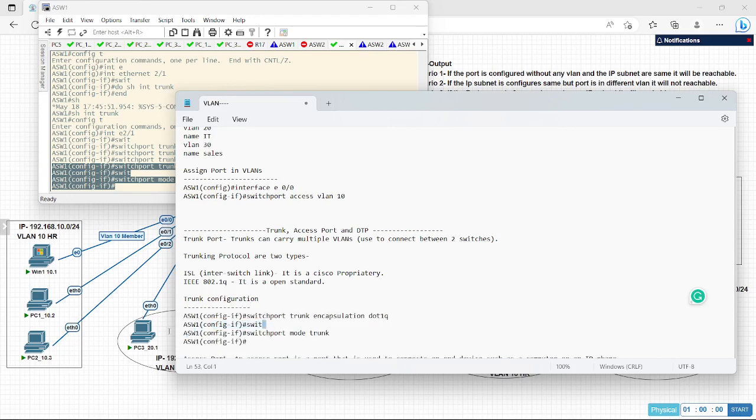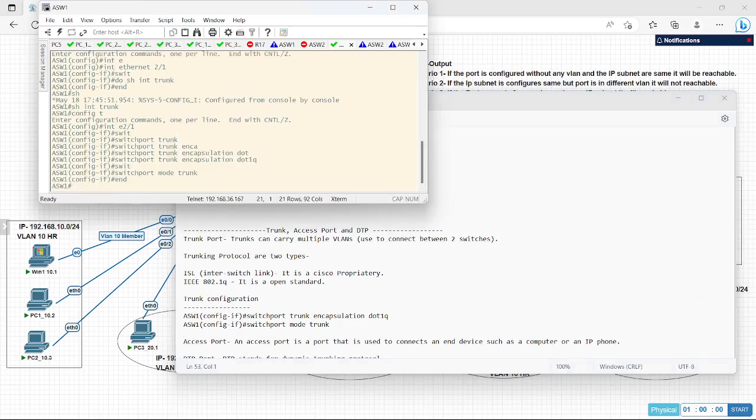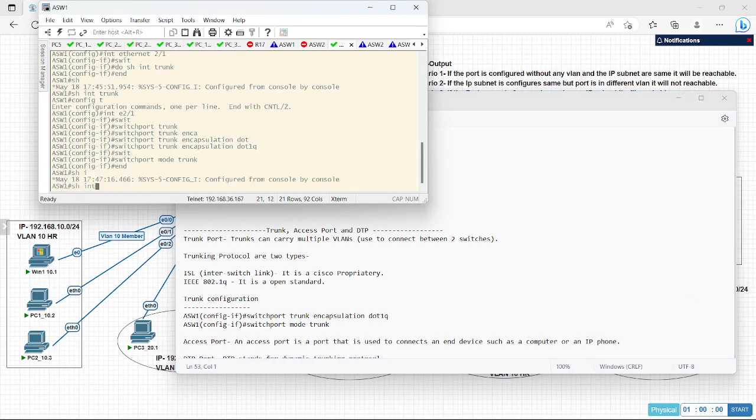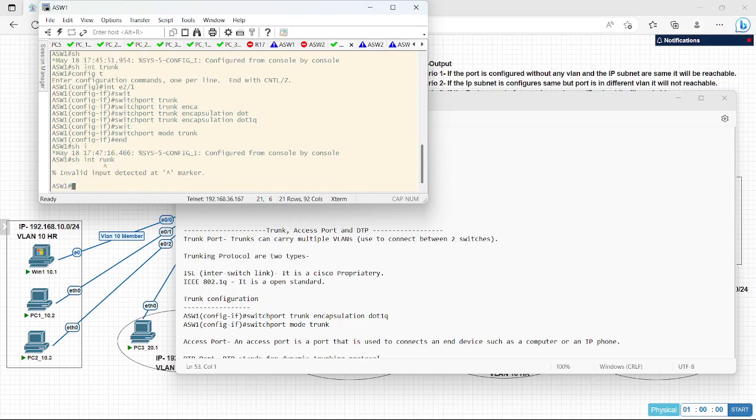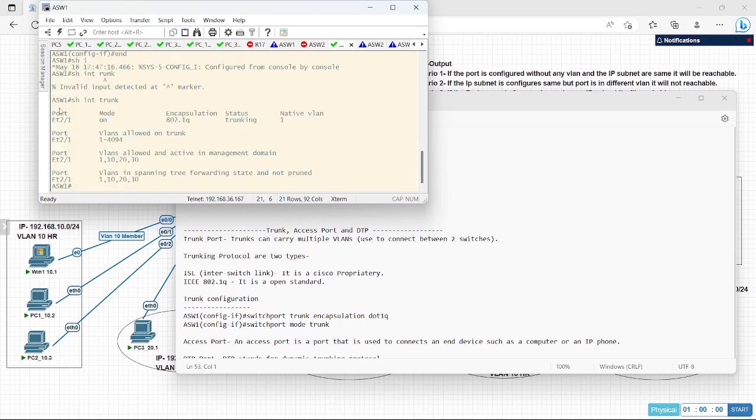So these two are the commands to configure the trunk. And if you want to verify, you can use show interface trunk. So show interface trunk is the command to verify. If you verify, it is showing E2/1, it is allowing the trunk, 802.1q. So show interface trunk is the command to check the trunking configuration.